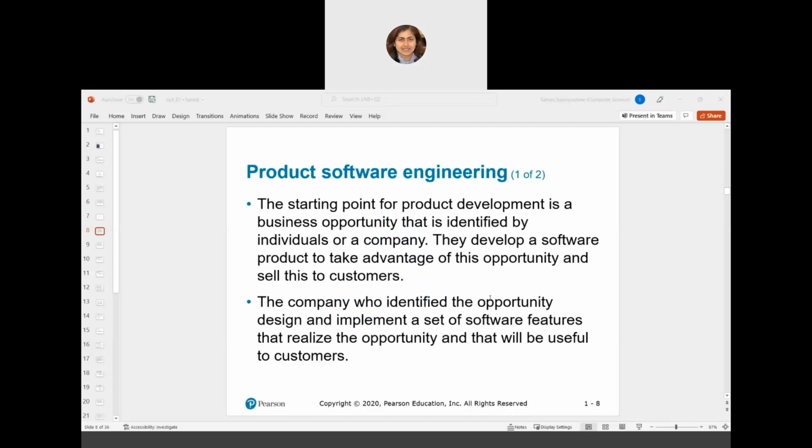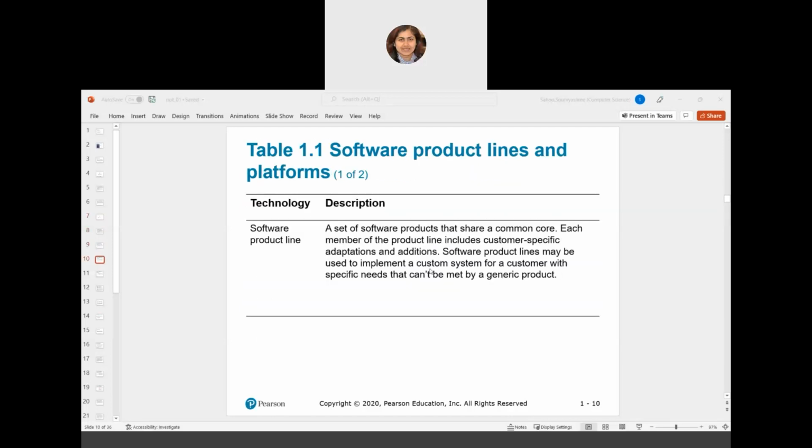Then some of the terminologies associated with this chapter: the first one is software product line. Then we will look into platforms. So software product lines, what are these? If we try to find the major difference between a software product, we know what a software product is, and a software product line, are they similar or not?